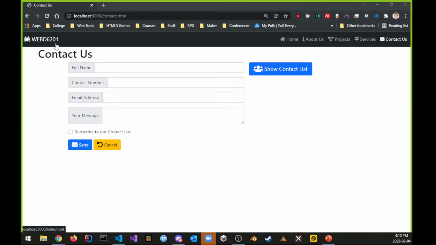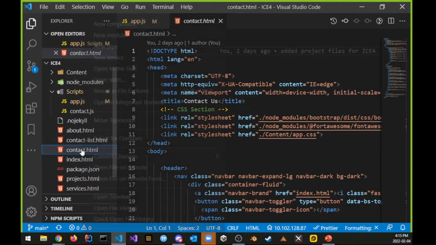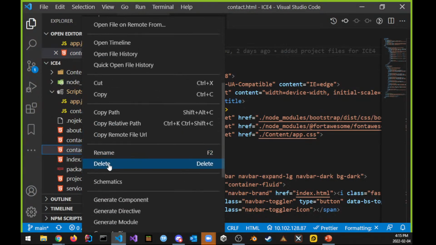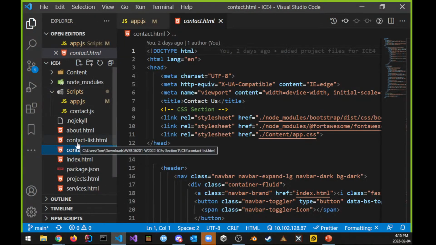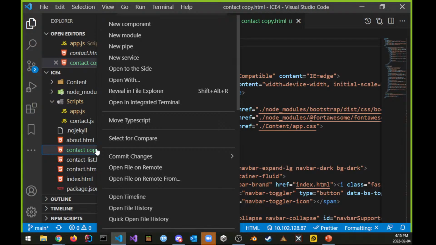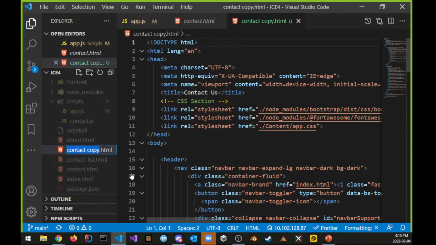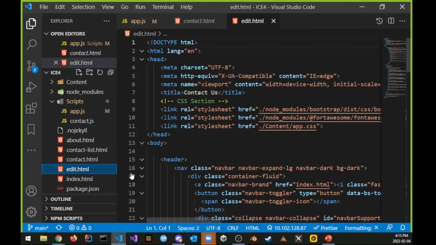So again, I'm going to go back to my code, and let's copy my contact page. So copy, and then paste. All right. Again, I'm inside of your in-class exercise 4. So I'm going to rename this page. Let's rename it so that it is the edit page. While we're here, let's also go into the title and change the title to edit.